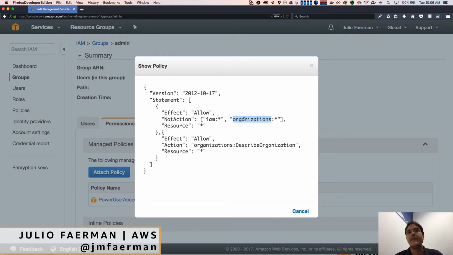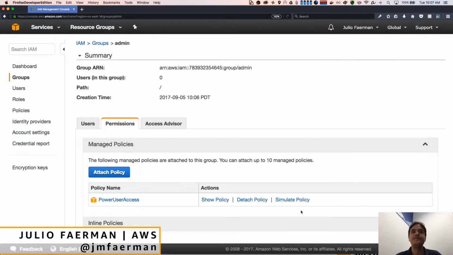Those are not really allowed. So the power user policy will allow you to do anything on AWS except creating additional users and organizations. So except for describing organizations, this might be important. So this is also allowed, but just read only.